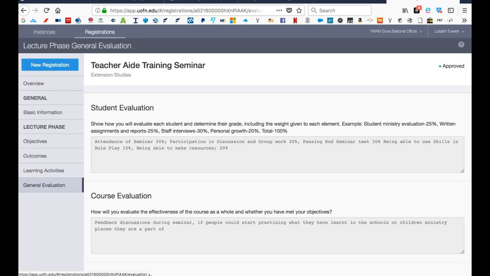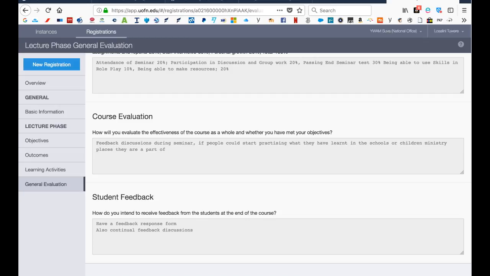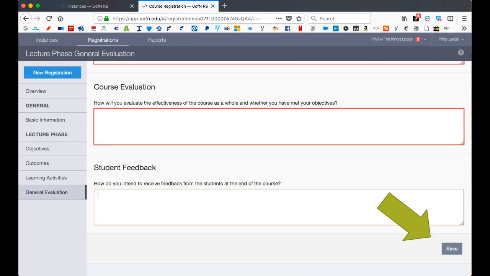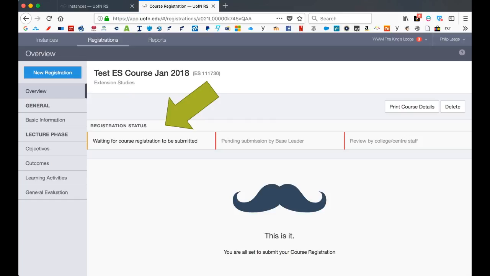An example here of the Teacher Aid training seminar, the different elements there for student evaluation, course evaluation, and student feedback. So we save again, and back to the overview, and then you get the famous moustache. You'll notice that the course is waiting to be submitted, and as you scroll down this screen, if you want to, just to say when you've completed this, you can print the course details just to draw that out to you.